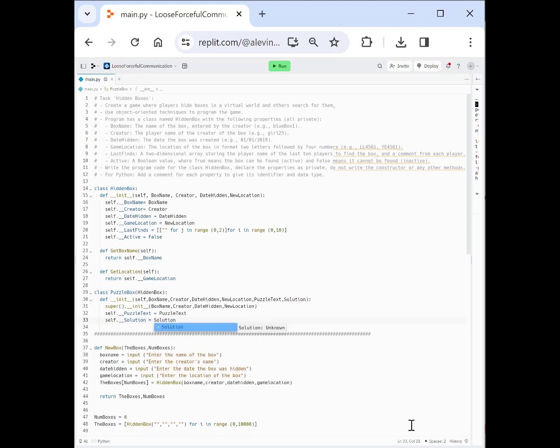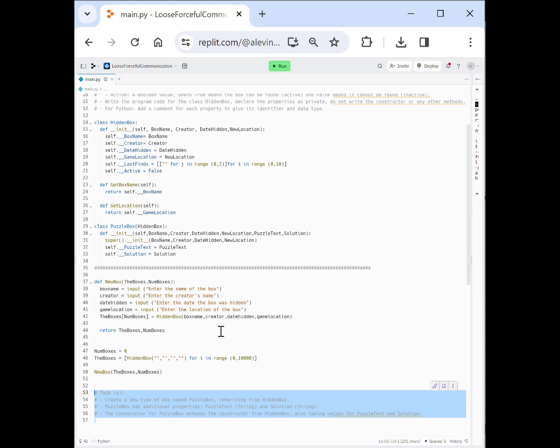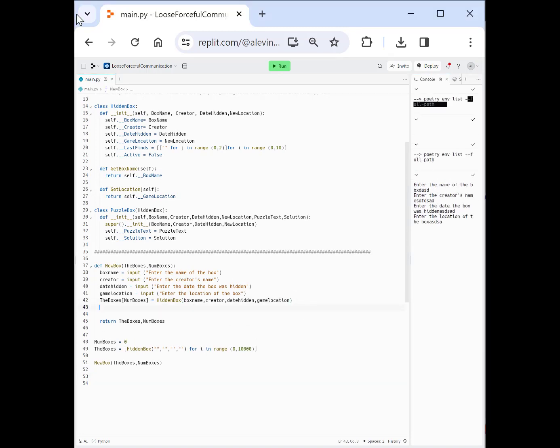And there we go. That is our child class. We're inheriting from there. And that is it. The task. Oh, I forgot something, I'm sorry. Box numbers need to go up by 1. So num boxes equals num boxes plus 1.